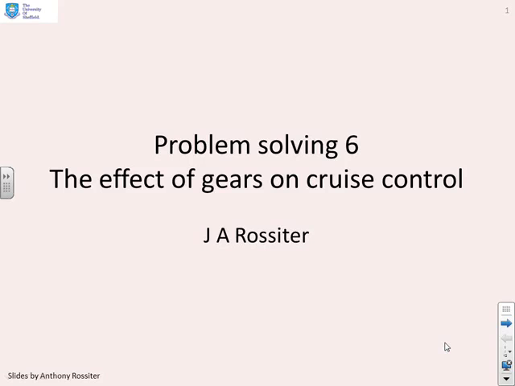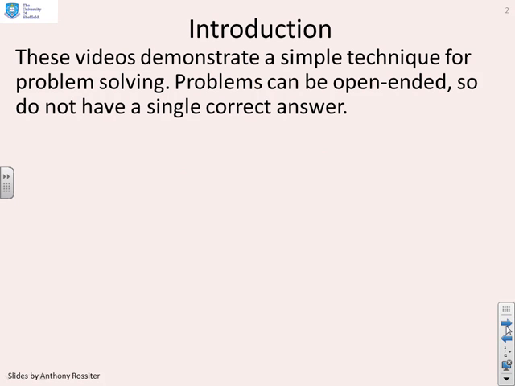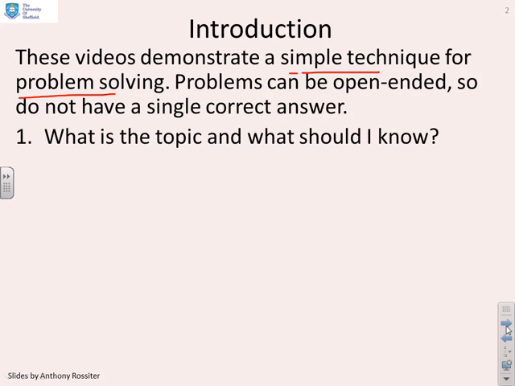This video looks at the effect gears have on cruise control laws. First of all, we'll just remind you of the general context. The sequence of videos is looking at simple techniques, and we'll emphasize that, simple techniques for problem solving. That's problems which have open-ended solutions. They do not have a single correct answer.